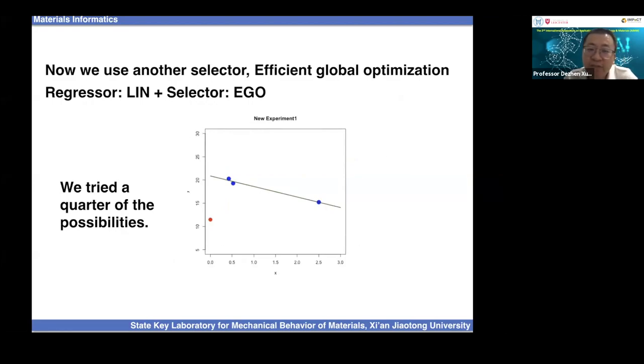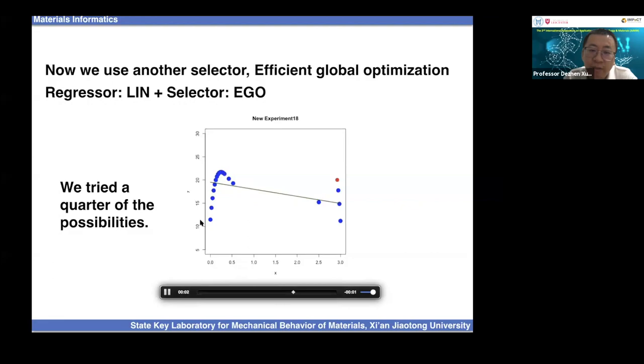Again, we start from the linear regression model, but we use another selector, which we call efficient global optimization. So we have the regressor as the linear regression model and the selector is the EGO, efficient global optimization. You will see here that we are not going to choose the best predicted value. We choose another point which is more helpful to the model.